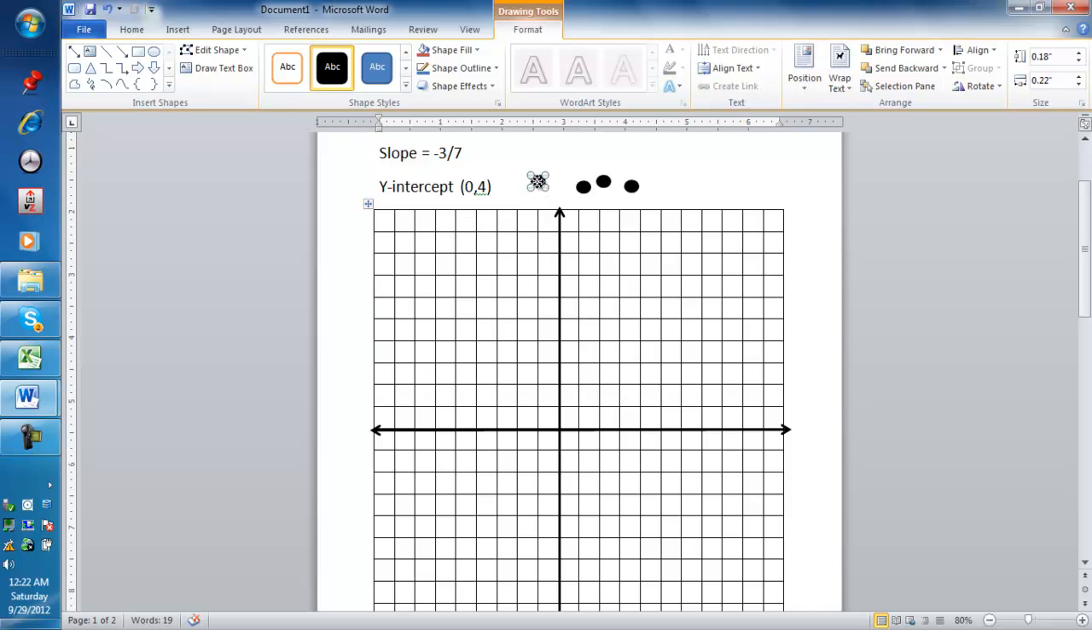First, you're going to plot the y-intercept. So again, starting from the origin, the x-coordinate is 0, the y-coordinate is going to be 4, so go 1, 2, 3, and then 4. The slope is -3/7. So what that means is from our y-intercept, we would go down 3. 1, 2, 3, and then over 7. 1, 2, 3, 4, 5, 6, 7. And that would be our coordinate.